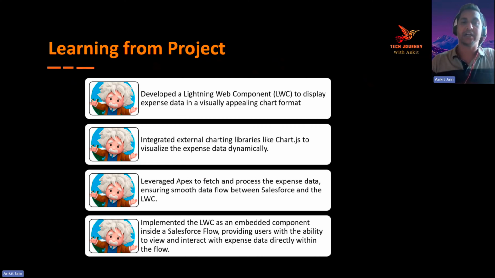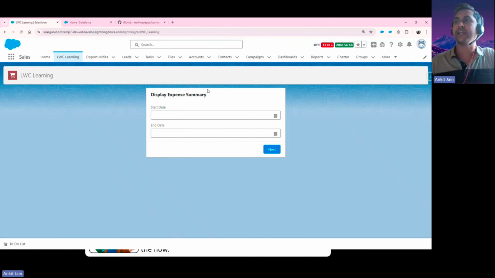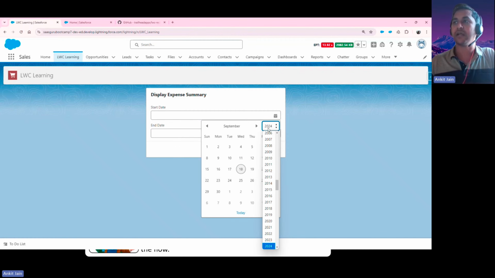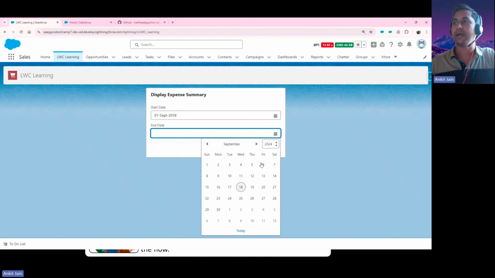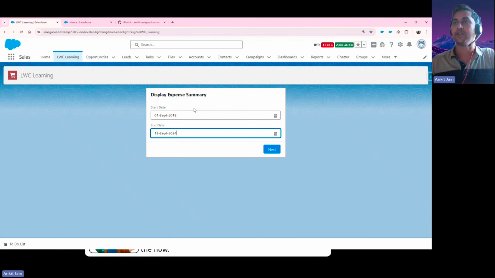Again, before we get started, I would like to show you what will be the output of this project and what we will be achieving by the end of this session. So we will be creating one flow. You can see that this is my first screen of the flow where I'll be taking two inputs from the user, first the start date and the end date. For example, here I am passing the start date as the 1st of September and the end date as today's date. So in between that date range, whatever different expenses have occurred, I will be displaying that in the form of a chart.